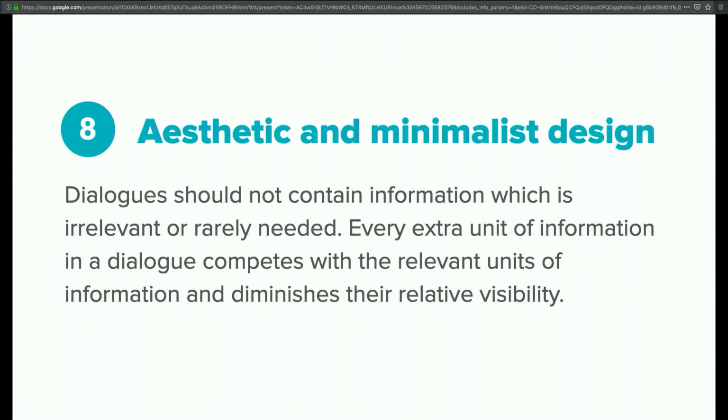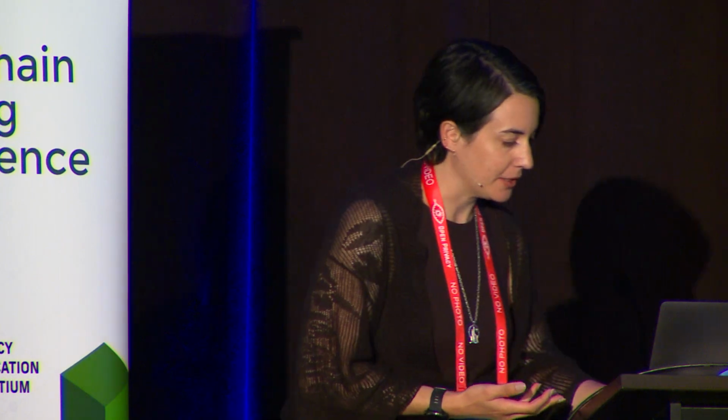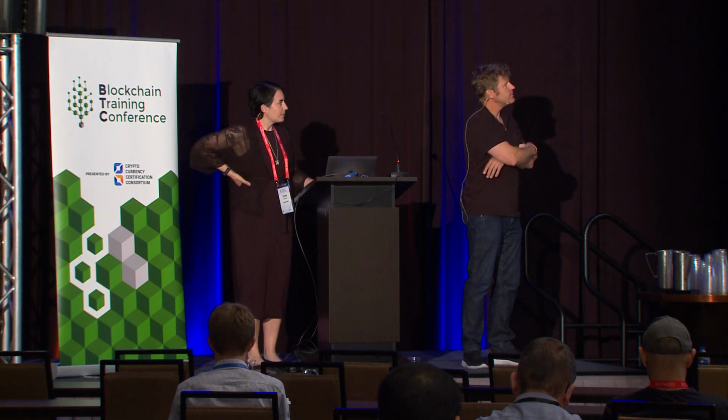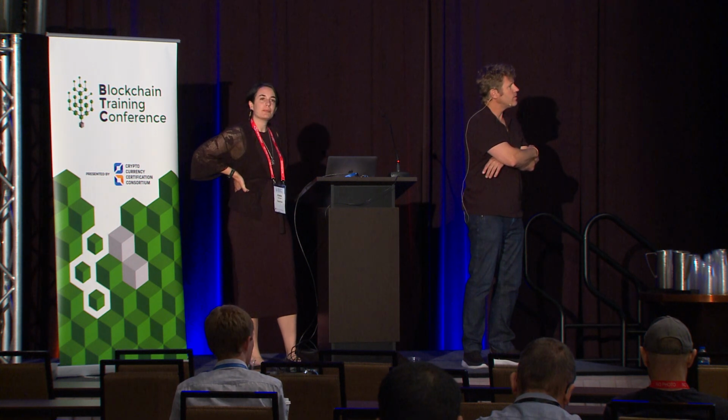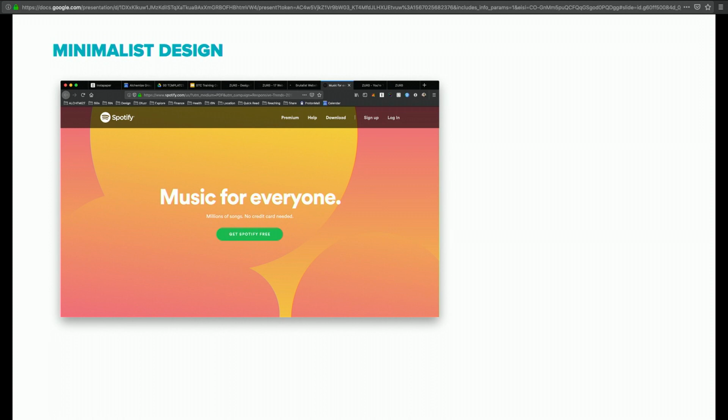Yeah. So aesthetic and minimalist design. Don't crowd people with information that they don't need. And this is visual too. You can have something that's beautiful and rich with it still being minimalist, without it being overwhelming. So what are we talking about? Give you the image. Spotify's landing page, music for everyone. It's very clear what they expect you to do here. Get Spotify for free. You don't have all kinds of other information competing for the attention. The most important thing is the first thing you see, and nothing fights with that.